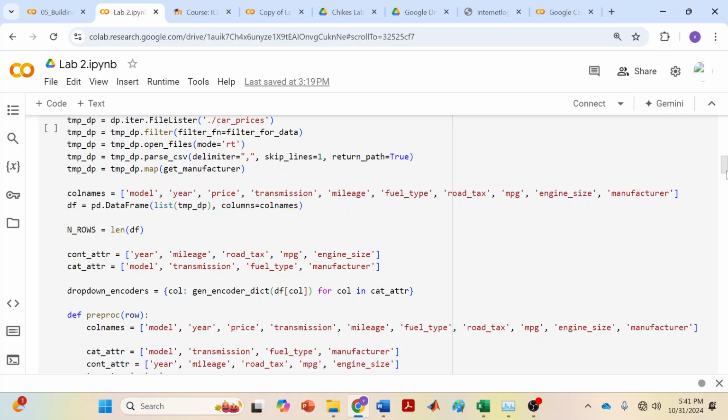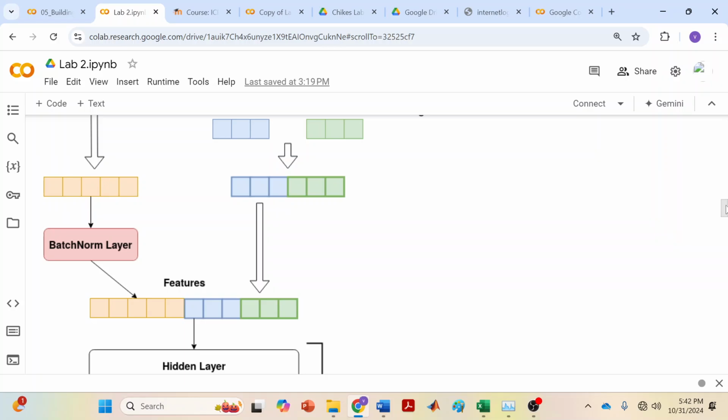Then for the continuous attribute, what form of preprocessing do we do on the continuous attribute? Yes, standardization. So we standardized it. So in this case, what we are going to do is that we will do ordinal encoding on the categorical attribute. Then we'll do standardization. So what this layer is all about is the standardization. After that, you combine both of them together as features. So these features will act as the inputs.